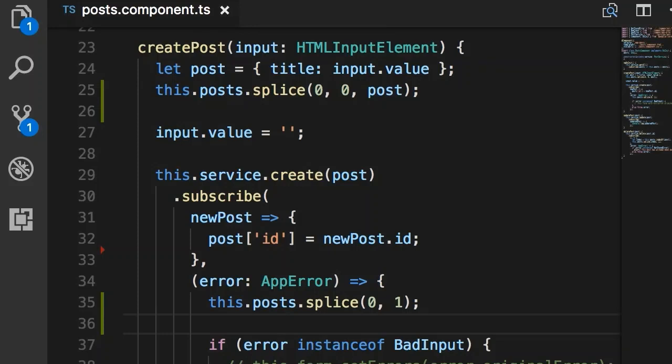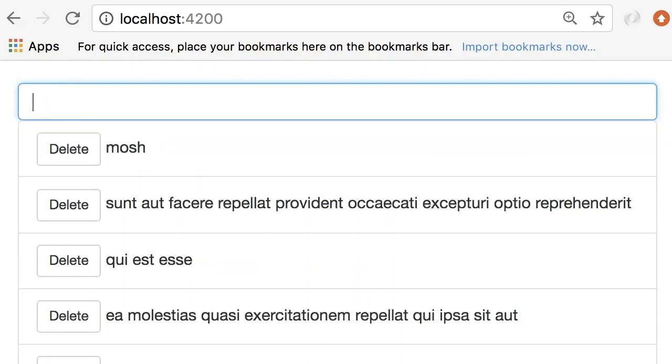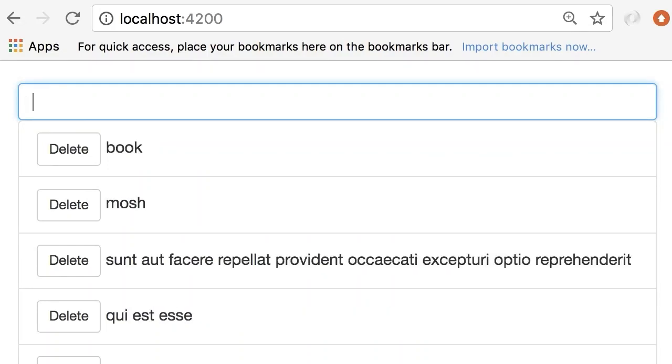Okay, now let's test this. So back in the browser, this time, when I add a post, you will see it appearing in the list immediately. So mosh, enter, there you go. Book, see, it's a little bit faster than what we had before. Now let's simulate a scenario where the call to the server fails.